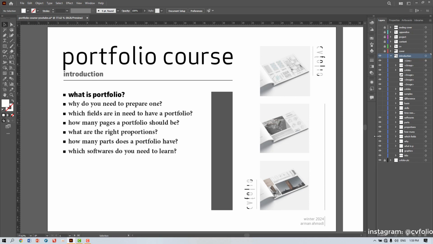The other question will be, which softwares do you need to learn? For creating your portfolio, you have to know some softwares. For example, Illustrator, InDesign, Photoshop, and these are three main softwares that we use for portfolio designs. In portfolio design, you have two parts: drawing things and editing things. Photoshop is used for the edit part, and Illustrator or InDesign is dedicated to drawing things. For example, draw your graphic designs, your shapes, your text.